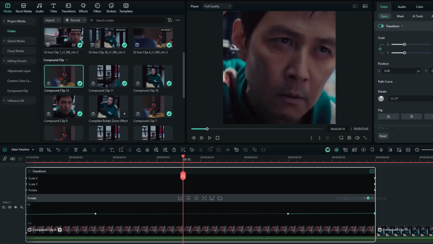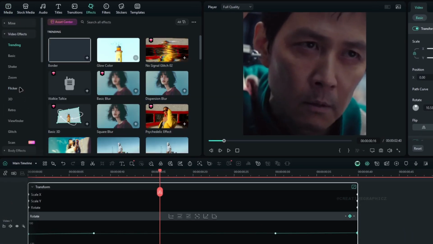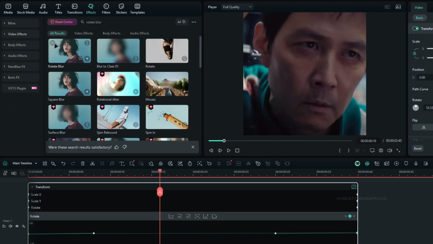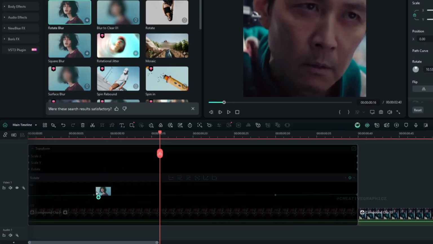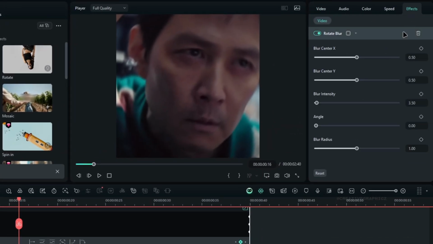Next, you can add some blur for smoothness. Go to the Effects tab and search for rotate blur and add it to the layer. Then go to the effect settings. And here we're going to use blur intensity for this.